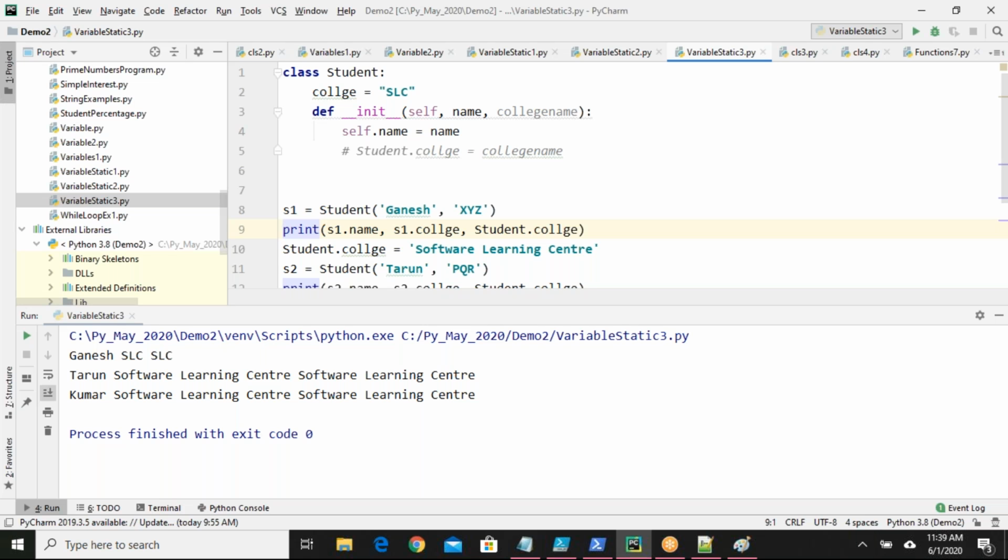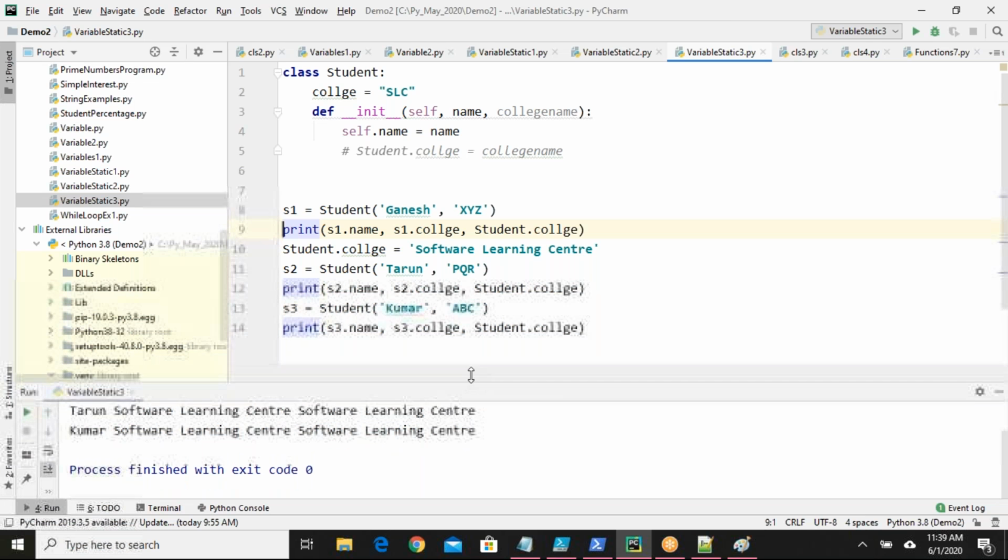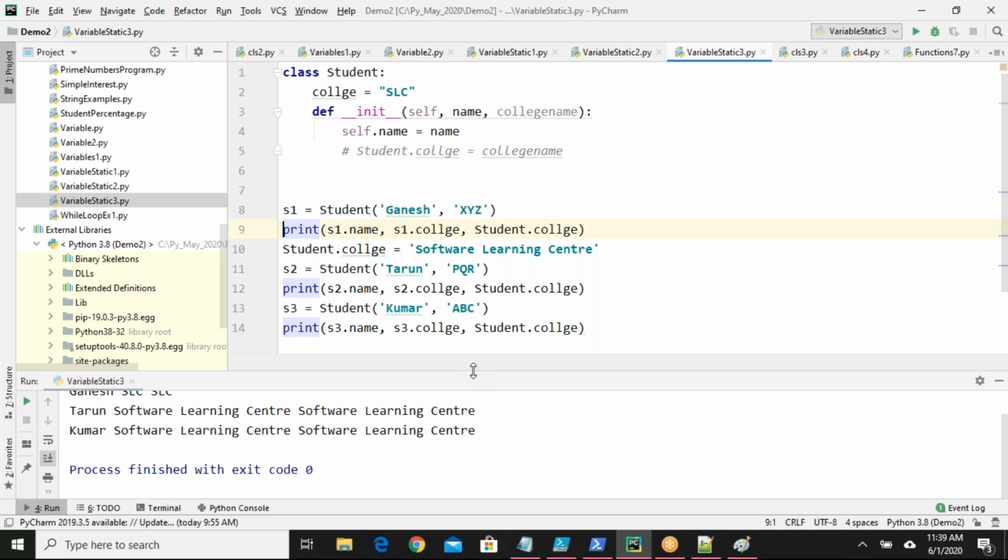College name is changing in the before line, so the print function is taking the same value. Yes, correct. Am I missing any case? Do you think any different scenario we can test? I'm open. If you suggest any other scenario, if we are missing, we can try that.